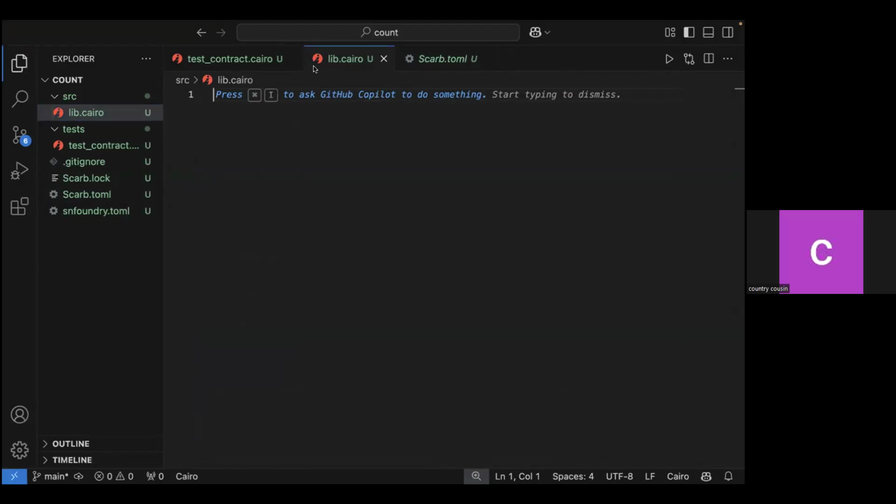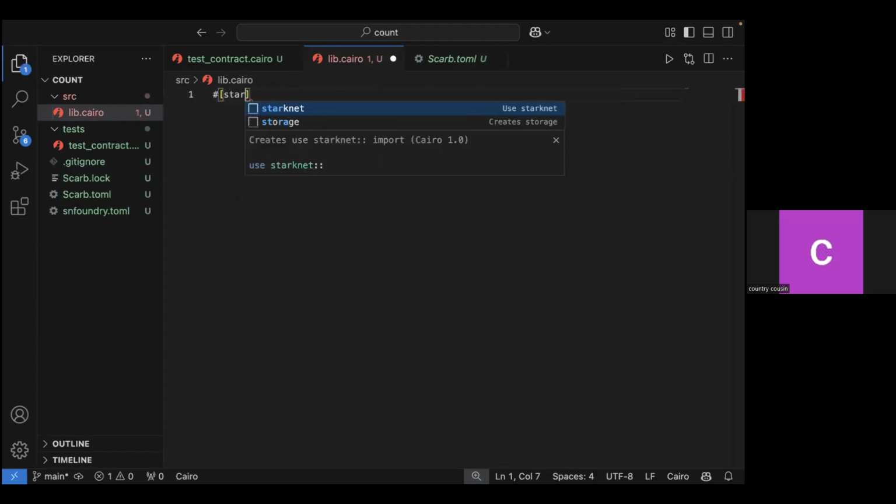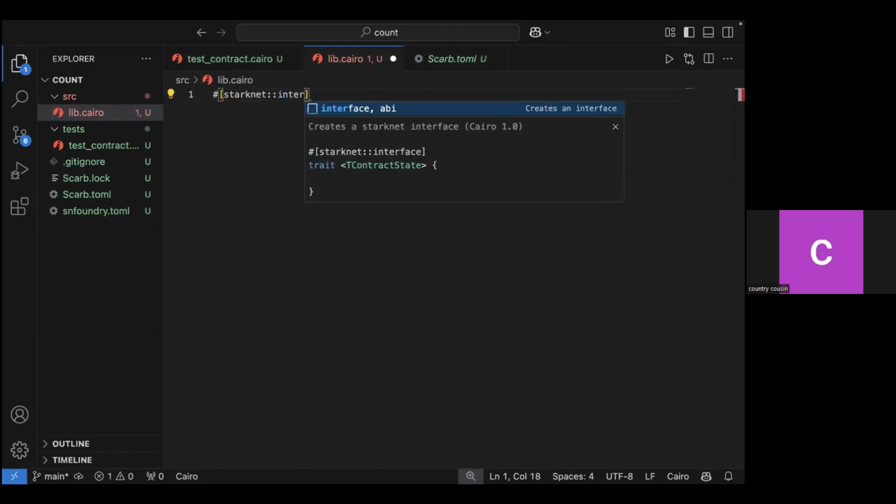So first thing you have to do is have your blueprint, like we were told yesterday, because without the blueprint, you don't actually have the direction as to where you're going. So to have the blueprint here, we define an interface, right? So we say this Starknet interface.